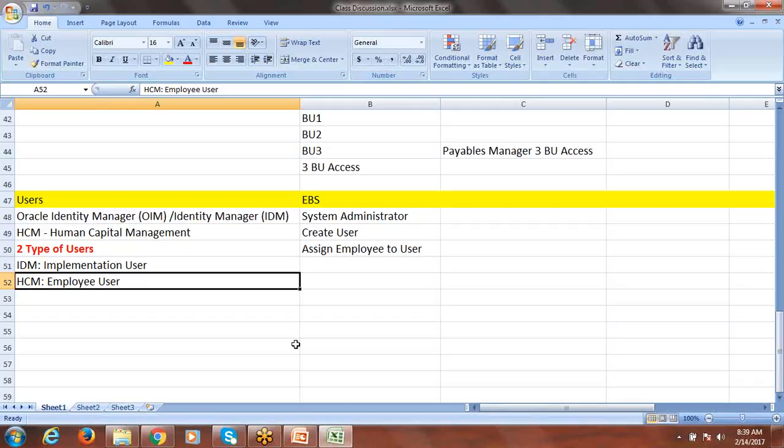The reason behind it is in every organization, the supplier definition should be done by the actual company resource, the employees only. The functionality is not available for IDM user. Any questions on these points, please?